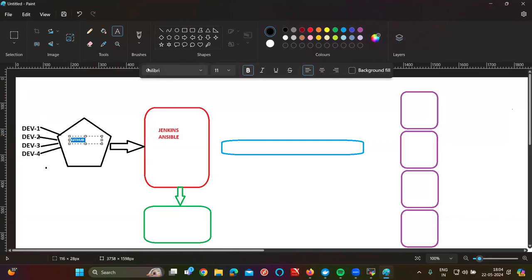Okay. So basically, if we go and see, this is the project blueprint. So I'll explain this project blueprint. Let me draw some other things. Check out, build, test.